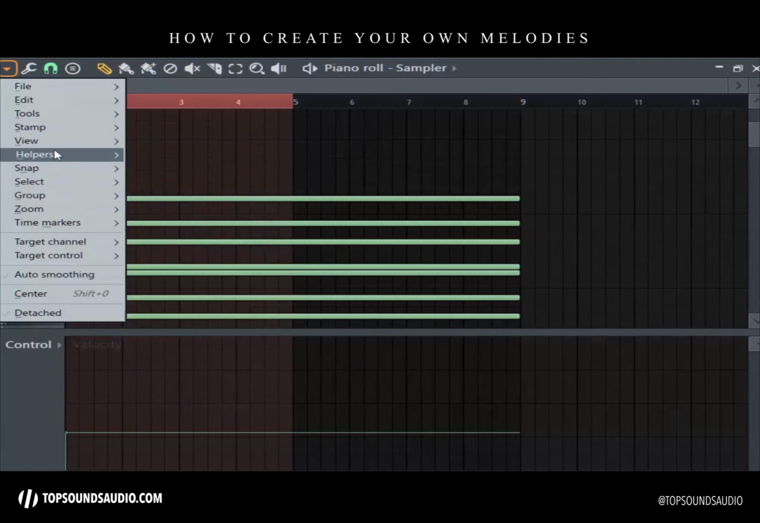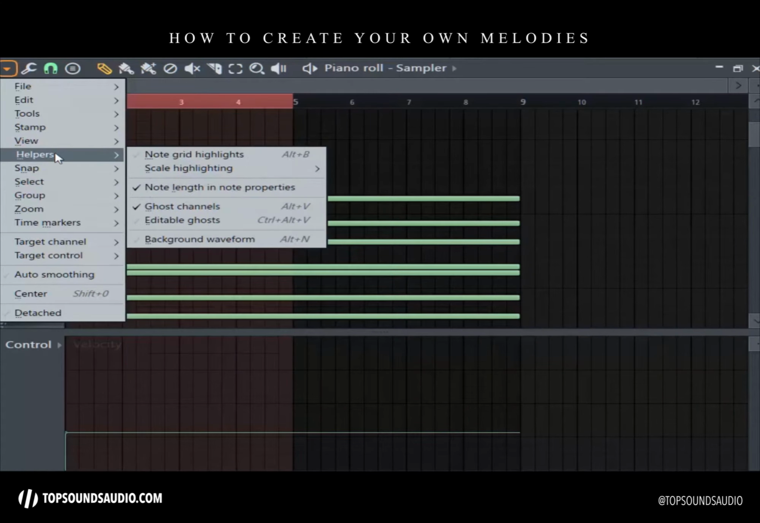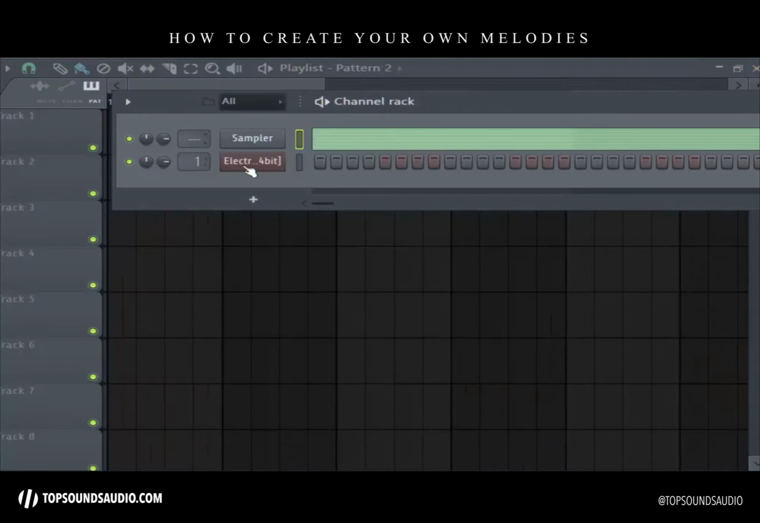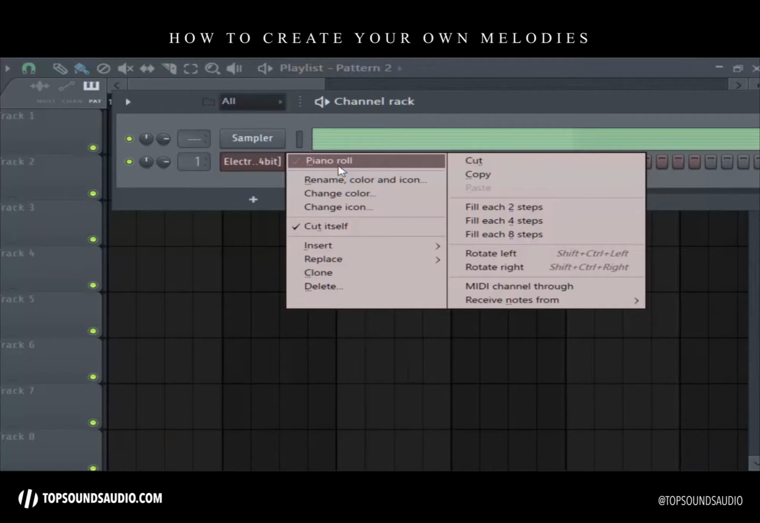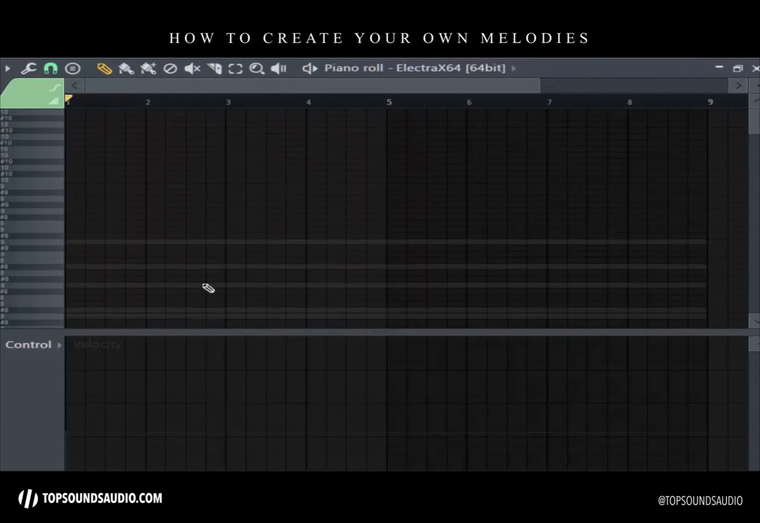So what you do to enable ghost notes is make sure you go down to Helper, and either press Alt-V or click this right here and make sure it's checked. And make sure you uncheck editable ghosts, because otherwise, you'll start messing with the ghost notes and you don't really need to do that. Okay? Now open up the piano roll of your VST, and here you'll see all the ghost notes of the chords.